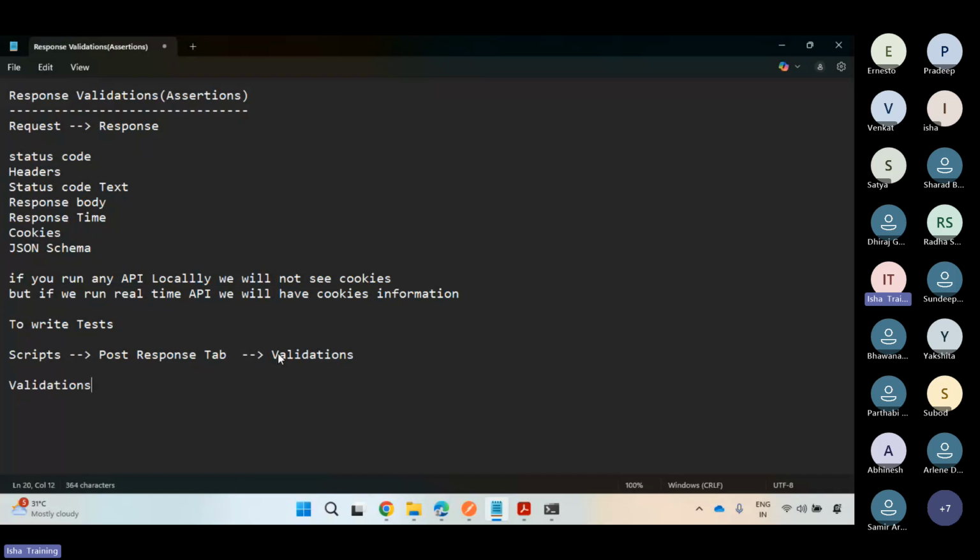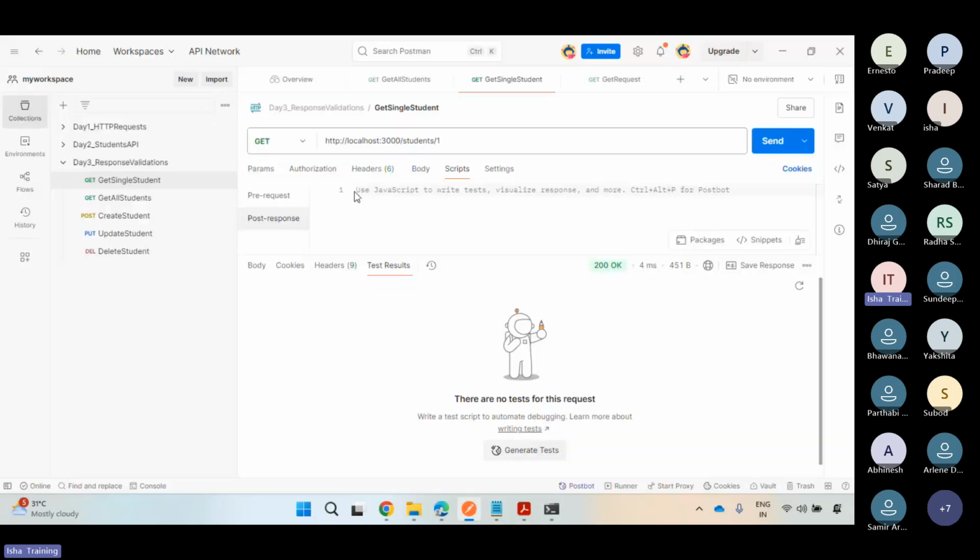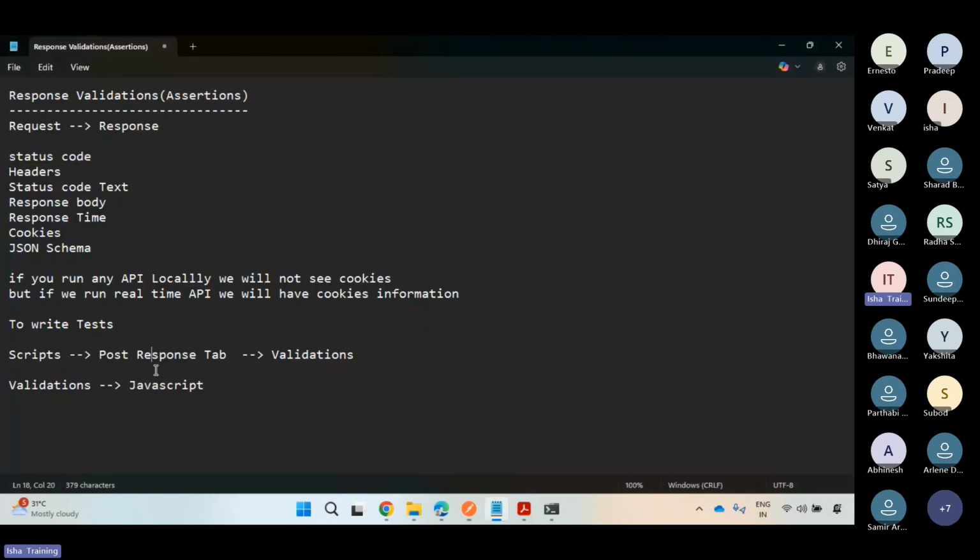To write validations, you need to know JavaScript. If you don't know JavaScript also, we'll be discussing that going ahead. But for now, the basics which are required for writing validations, we'll be discussing going ahead. That is the reason you'll be able to see the simple message: use JavaScript to write a test, visualize a response. You need to write some JavaScript statements for validations.